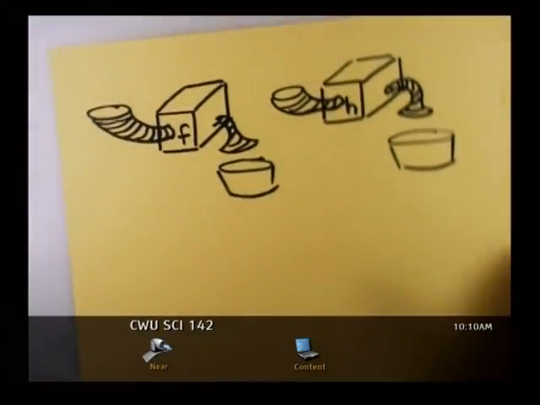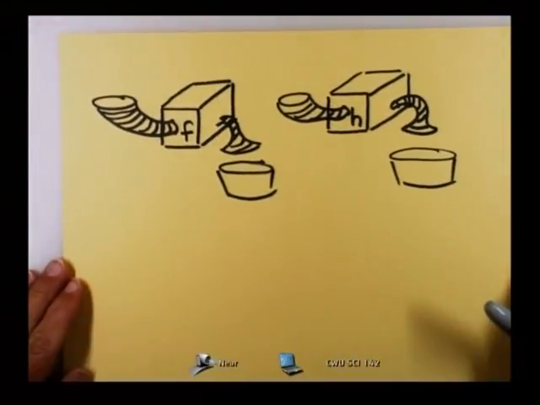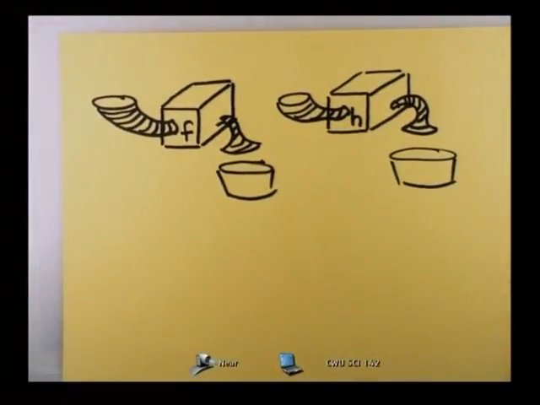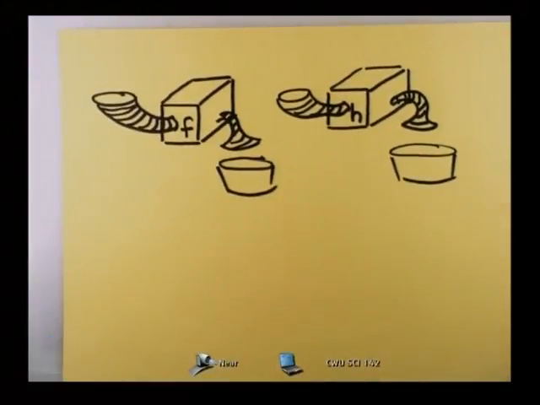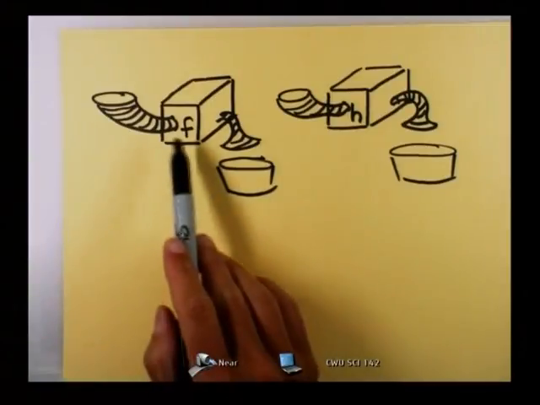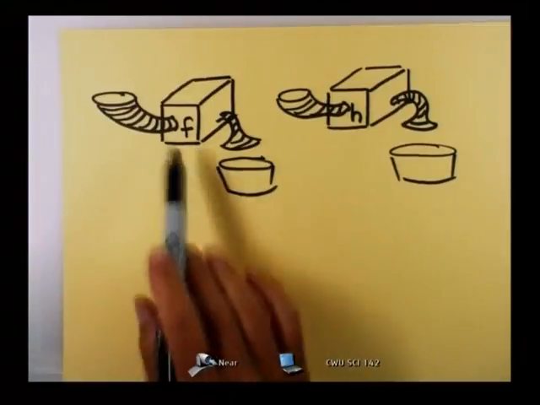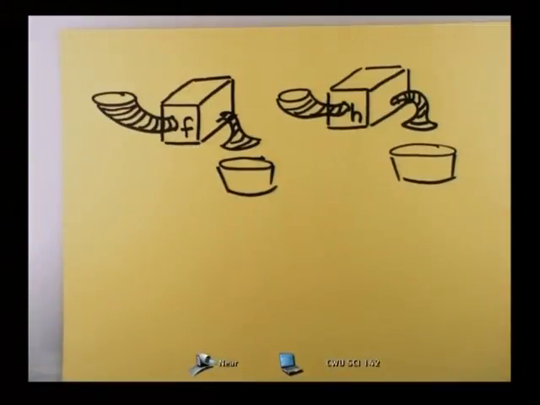In today's lesson on functions, we are going to be combining some functions. So we'll be working with a couple of different machines at a time. As you can see here, I have a couple of our function machines already drawn for us. I have a function machine named F and one named H.